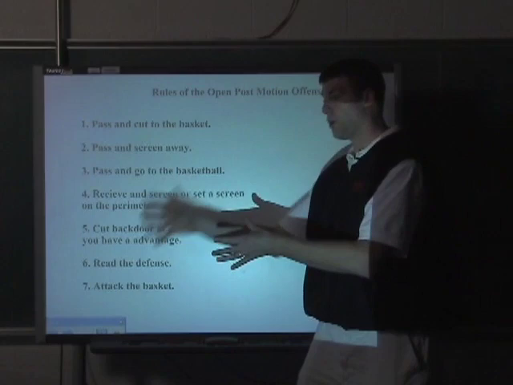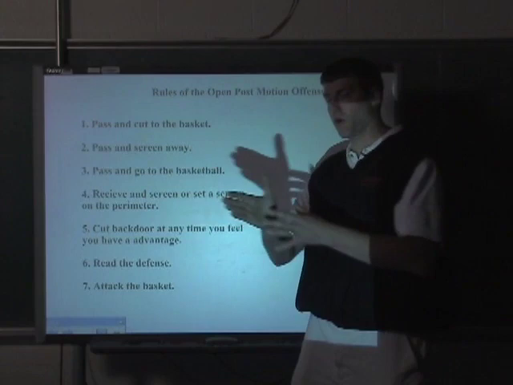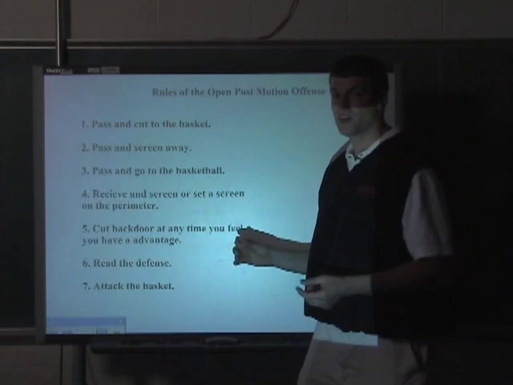Fourth, receive a screen or set a screen on the perimeter, in which the players, when they are coming on a basket cut or have come off a screen from another player, can then receive a screen or set a back screen in order to get themselves back out into the perimeter. These are very effective movements when going against a man-to-man defense and also a zone defense.